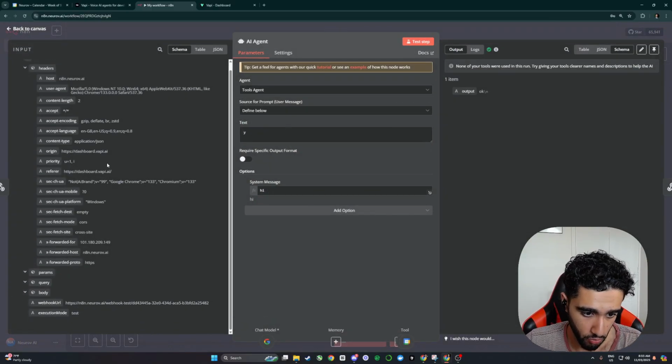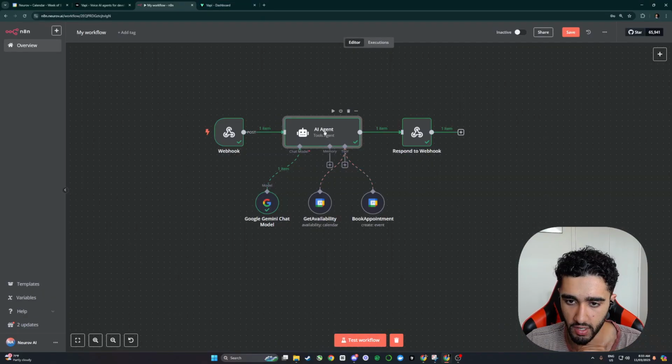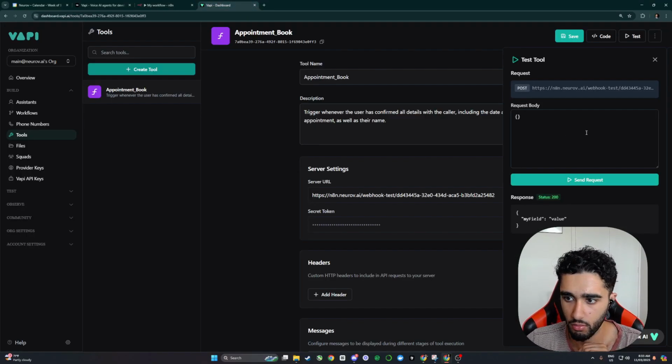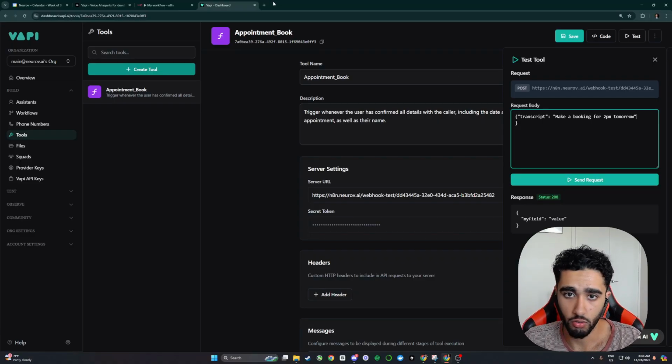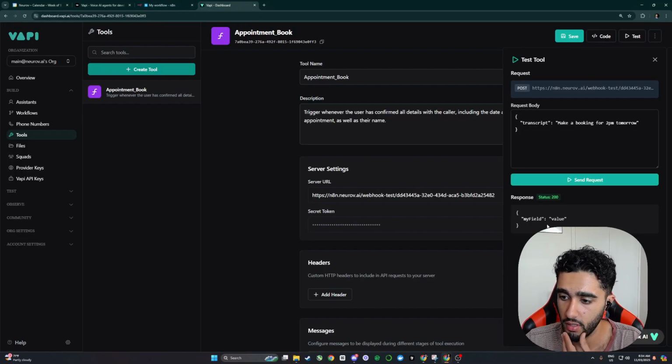So what we can do with this data is a few things. Actually, this data is kind of useless, I can't lie to you. What I might do is populate this with a transcript. Obviously this takes the content in JSON, so we're going to call this transcript and basically make a booking for 2 p.m. tomorrow. So if I test this, it should hopefully give me back something decently useful.